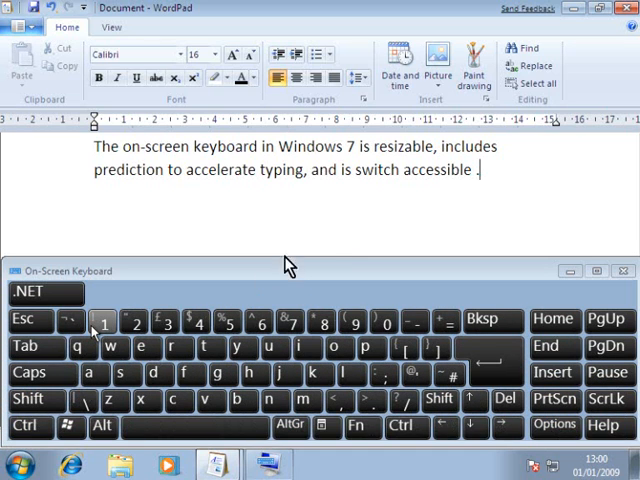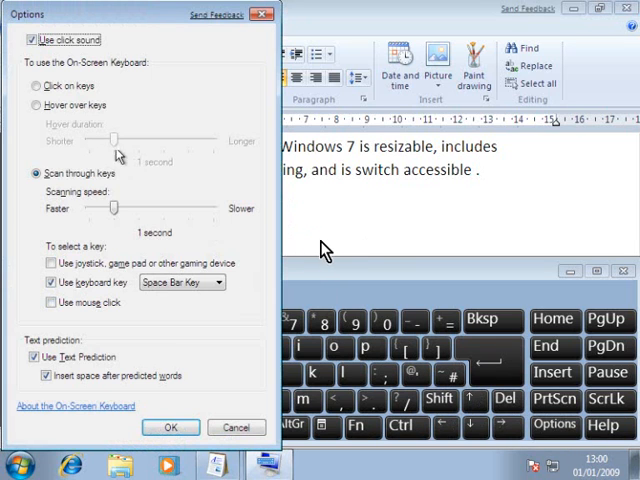The keyboard continues to offer the dwell delay feature, which they call hover over keys, which allows access for people who have difficulty using the left click, so a head pointer user or somebody who's finding it very difficult to click the mouse button but can hold the mouse steady over the key. The dwell delay feature was very useful in Windows XP on-screen keyboard, but because the keys were so small, it was very difficult for people to keep the cursor over the key for long enough. But now that the keys can be resized, made a lot bigger, it's much easier to use dwell delay.